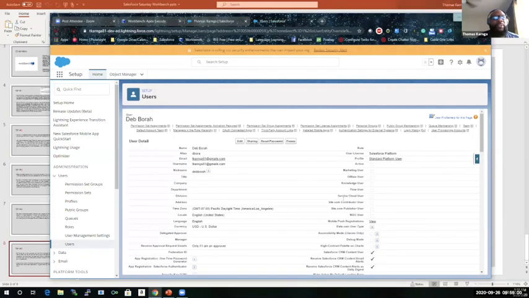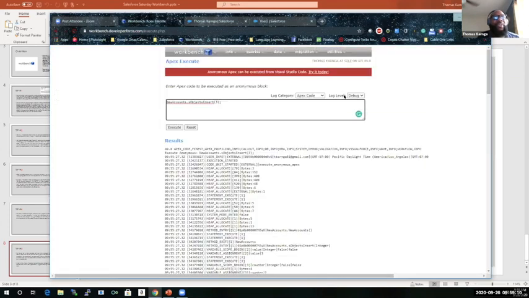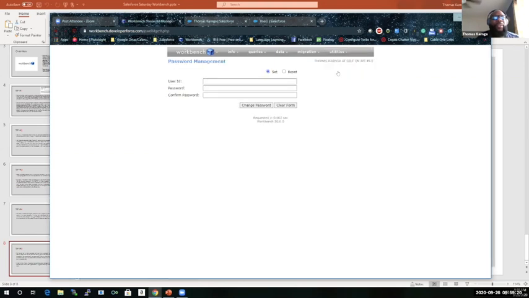So let's go back to our browser, and let's stay away from this reset password because we want to have control. So we're back here in Workbench, and let us go to password management. All right, so here we are in password management, and it gives us the option for the user ID, the password, and, just to make sure that it's the right one, confirm password.